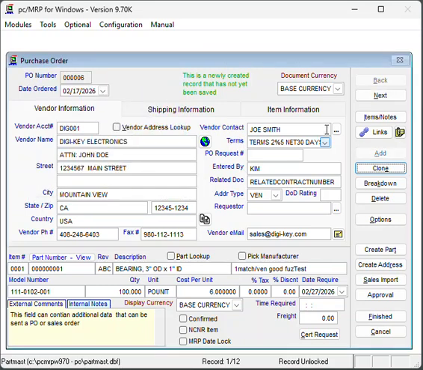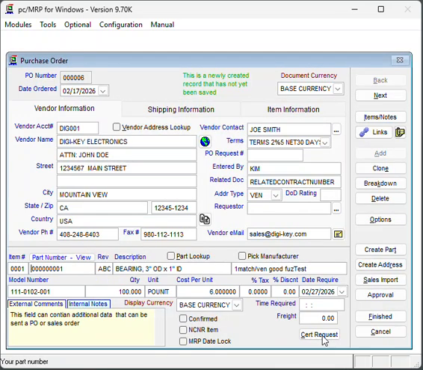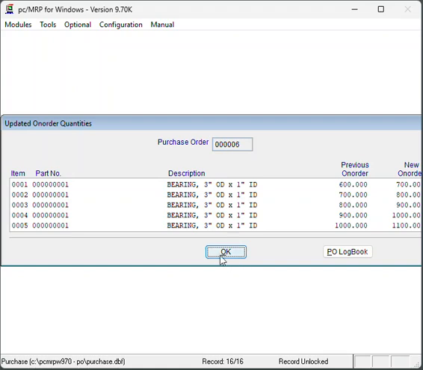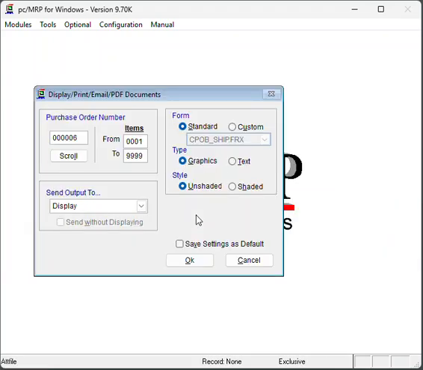Now I can press the Items and Notes button to view my entire order. I have 6 line items, separated by 1 month each. On the left, I can enter boilerplate notes that will appear at the bottom of the PO. I can now click on OK to get back to the PO. I will click on the Finished button. Press the OK button. And the Yes button to print the PO.